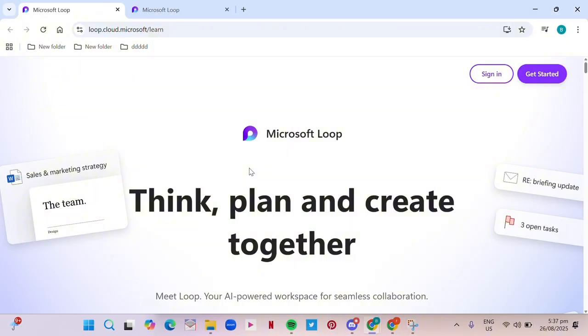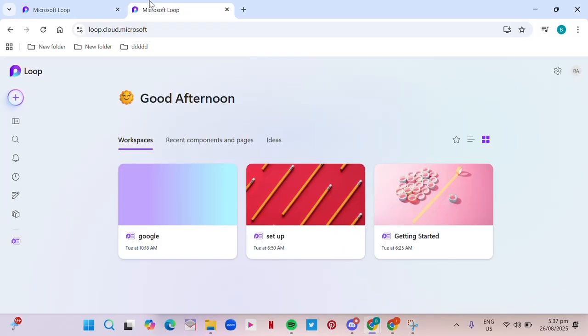Now once you're here, on the right side of the screen, click on Sign In, then enter your details. Now once you've logged in, you will be directed to your Microsoft Loop dashboard. You will see all the spaces available in here. Click on the page that you want to insert a file.